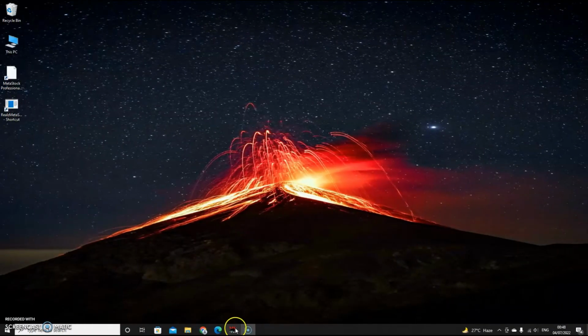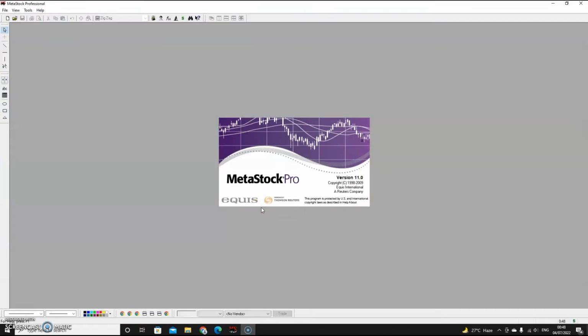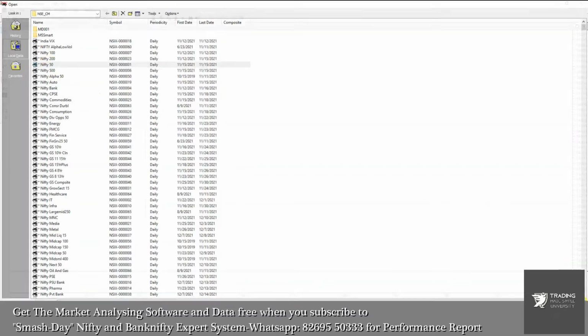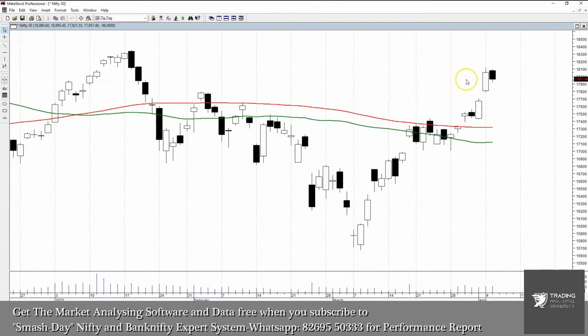Before we start, we check the last updated date. For that purpose, we open Metastock and check the last updated date on any chart. Suppose we have opened the chart of Nifty and we put our mouse on the last updated candle and it shows it is the 5th of April 2022. So after 5th of April 2022, another trading day has passed. And in this video, we are going to update that file.